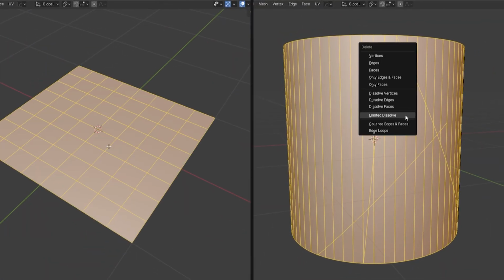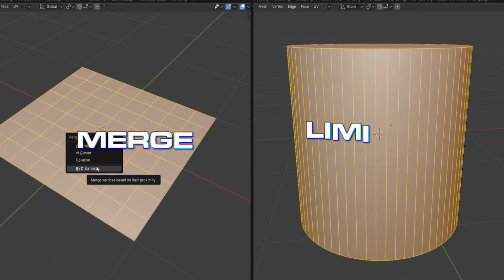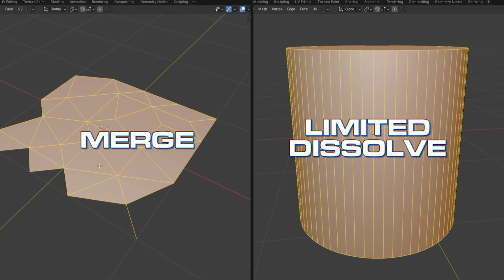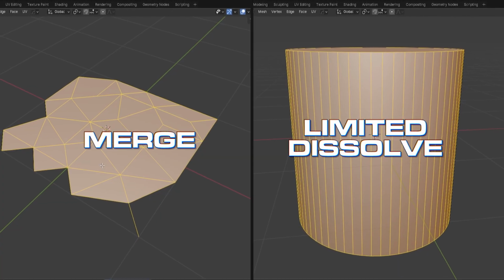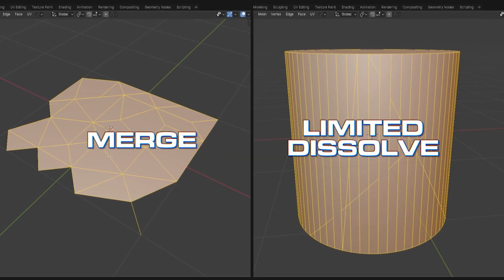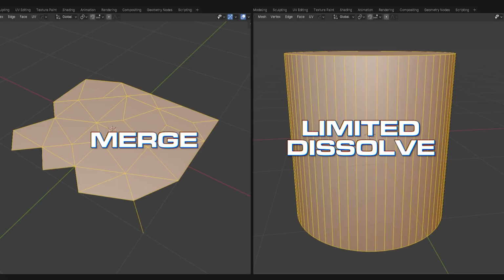Today's video, I'm going to show you the difference between merge and limited dissolve in Blender. These are very, very important. If you use one incorrectly, it's going to mess up your model. So let me show you how it works.